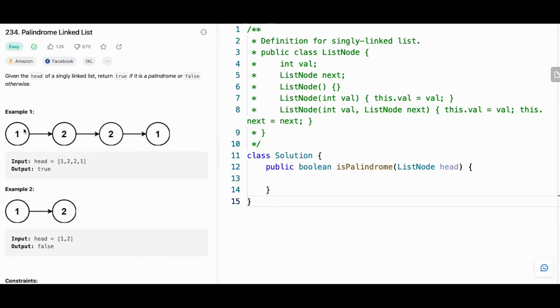So this is true because if you split it in half, they are equal, and this one is not true because if you split it in half, they are unequal.